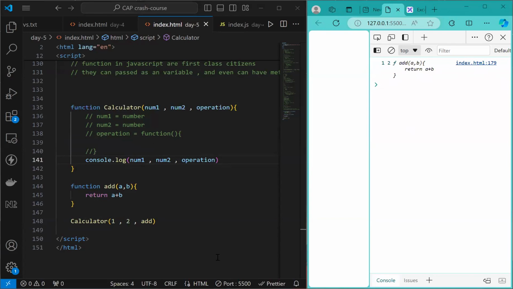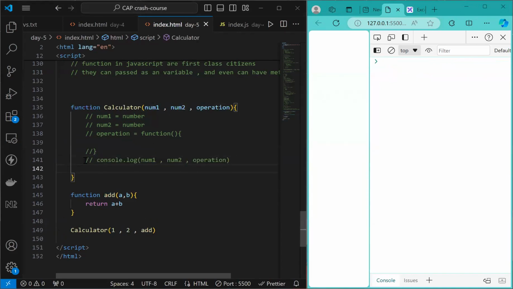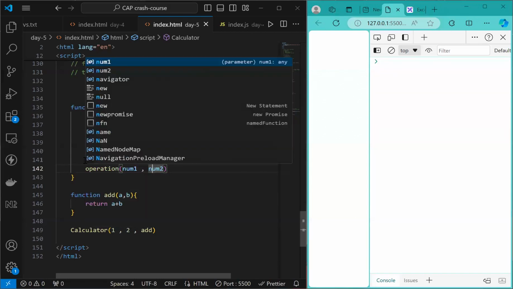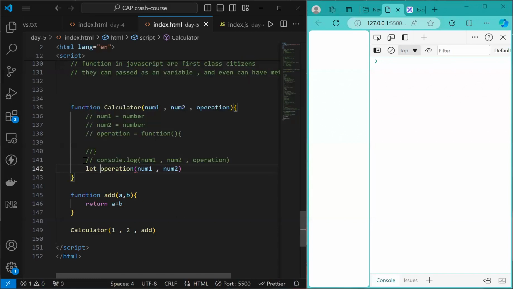As expected, the function is there, right? We have not called the function, because we don't want to run it here itself. Okay, now what will we do? We are going to pick this function operation and call it with num1 and num2, right? Let's create a variable, let value equals this.